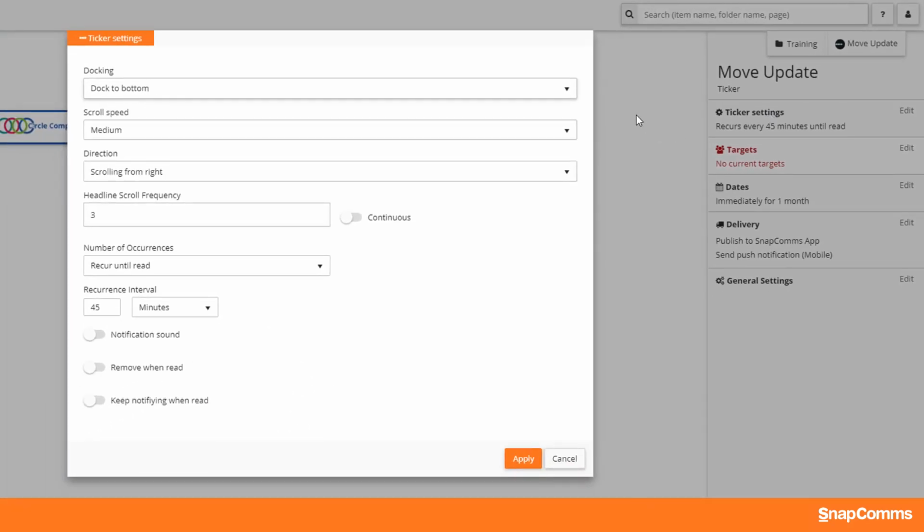The ticker is always docked, either to the bottom or to the top of the screen. This means that when it scrolls, it reduces the size of open windows to make space for itself to dock either below or above open windows. In this way, the ticker will never cover any active screen real estate. The default scroll speed is medium, which we know is a legible speed for most readers.